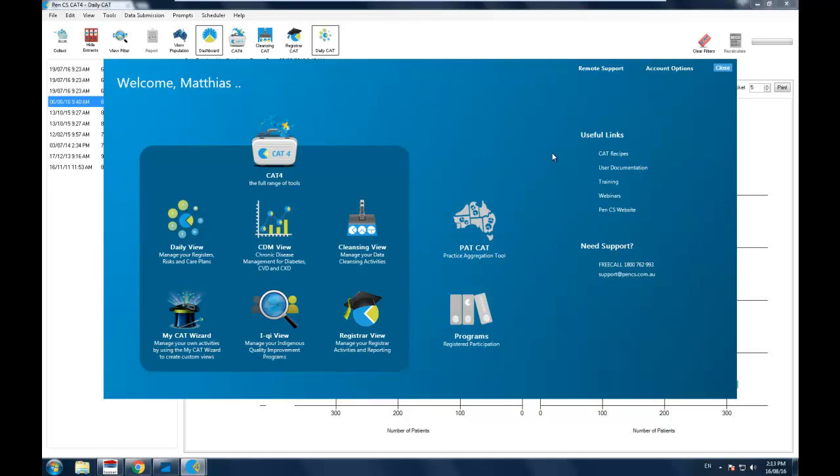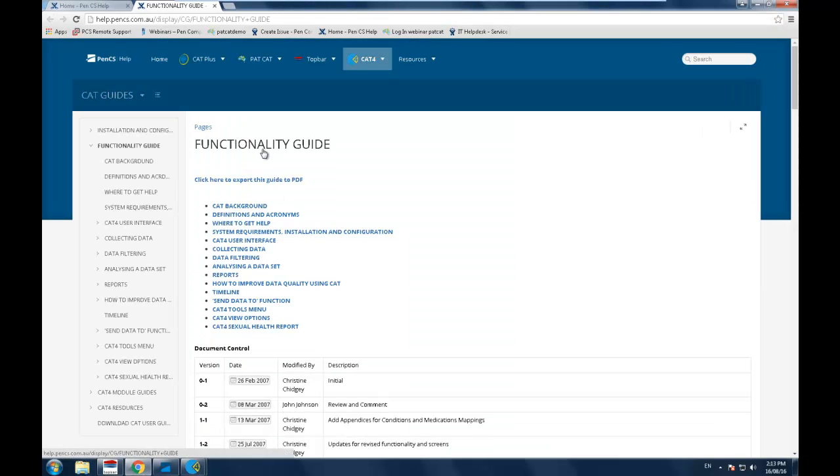But just before, on the right hand side are the useful links, and I just wanted to mention two of them: the user documentation and the CAT recipes. So if you click on user documentation, that will get you straight to the functionality guide for CAT, which is part of our overall help website.